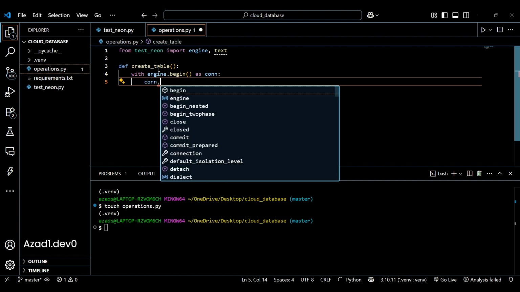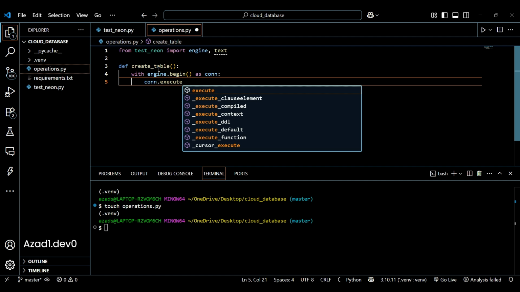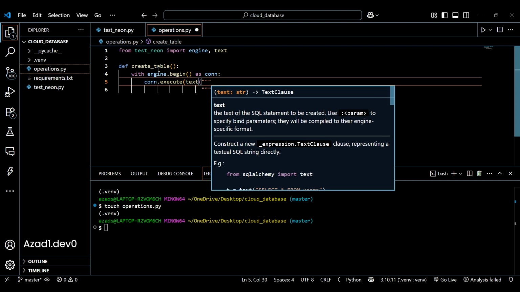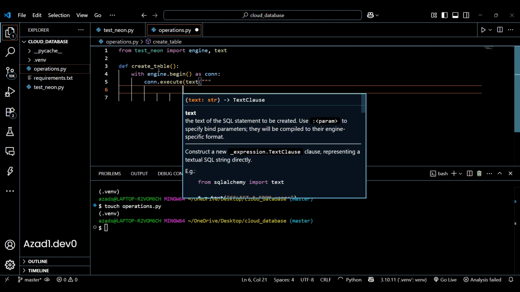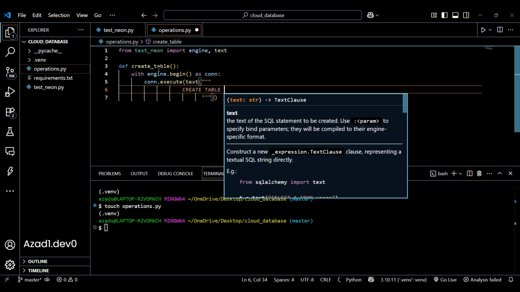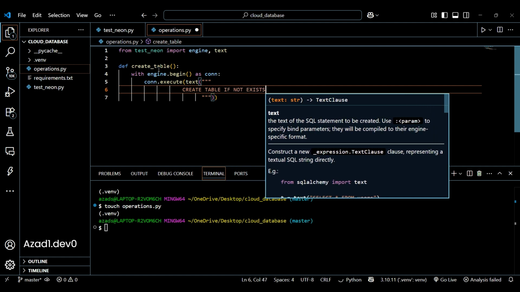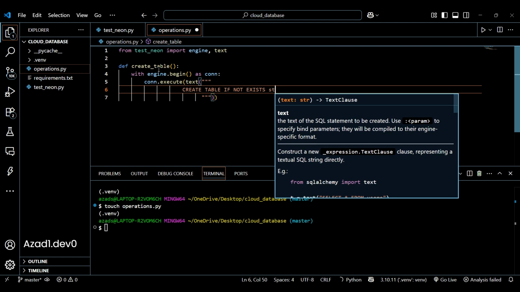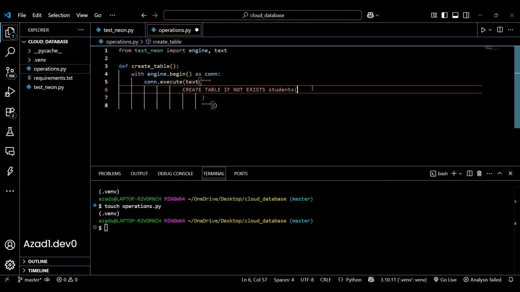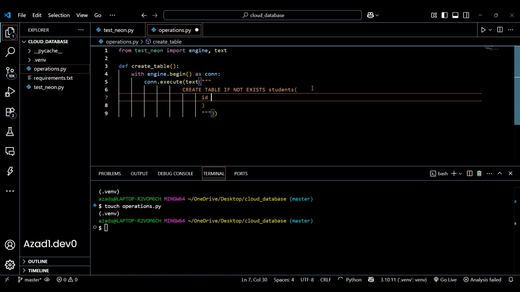Here I will use text, and inside that I will write my query. Create table if not exists students. I will start with three basic attributes: ID, name and email. So my ID will be a serial auto incrementing primary key. Then my name will be normal text and it will be not null, same as the email.